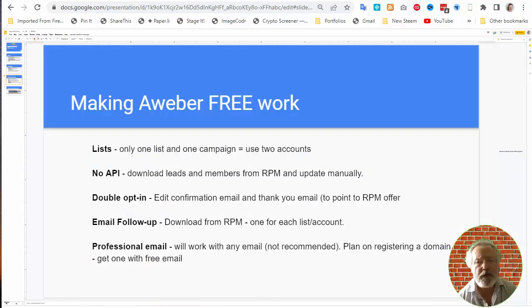So what you'll find in Aweber free, and it's covered in the training, is that it only covers one list and one campaign. So you need to use 2 accounts if you want to be able to run the RPM inside Aweber free. They do not provide an API link.